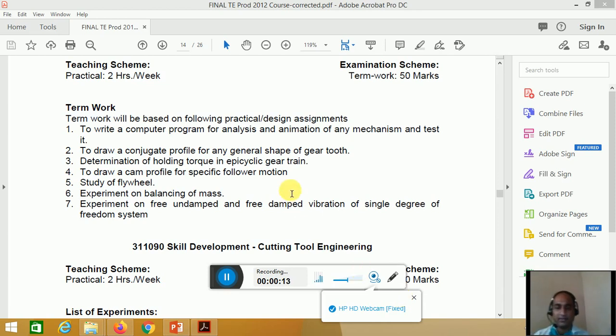As we have to carry out different experiments in kinematics of manufacturing machines, as a first practical, we have to write a computer program for the analysis and synthesis of a particular mechanism, any mechanism like your 4-bar chain mechanism or single slider crank mechanism.